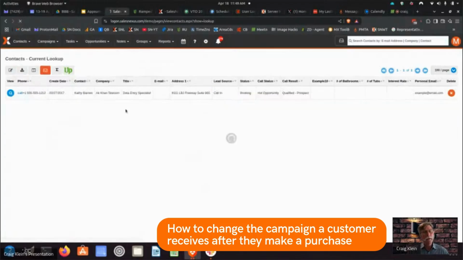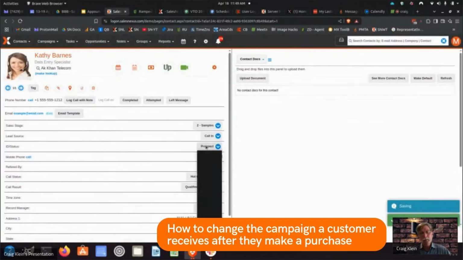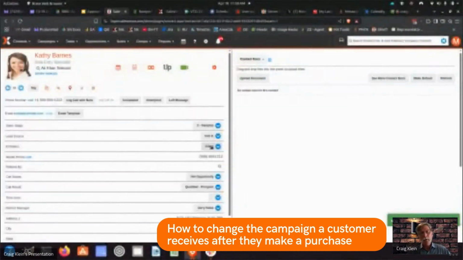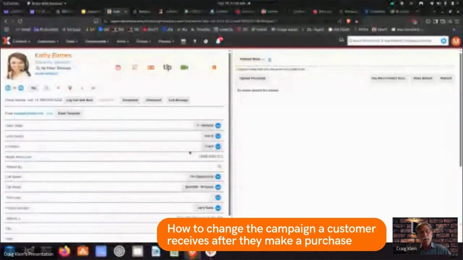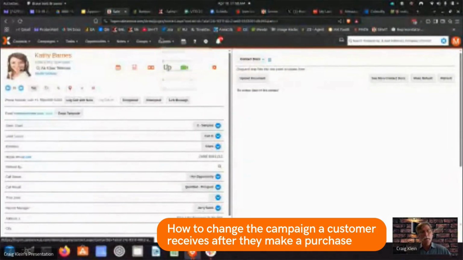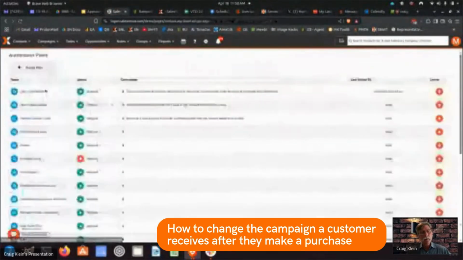first of all, when you're looking at the customer, somehow their status will change from prospect right here to client, which you can do manually like I just did by switching it myself, or it could be connected to your shopping cart or something, and it's automatically updating that field. Doesn't matter. If that field changes, then you're going to have an automation that triggers your new client campaign, right?